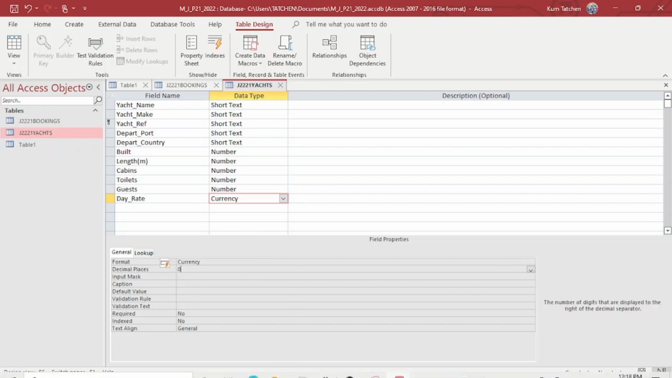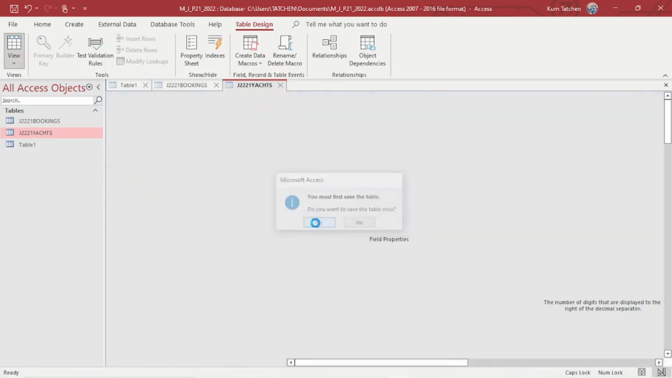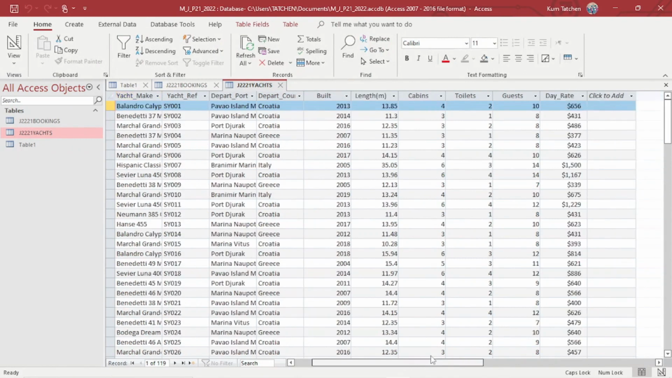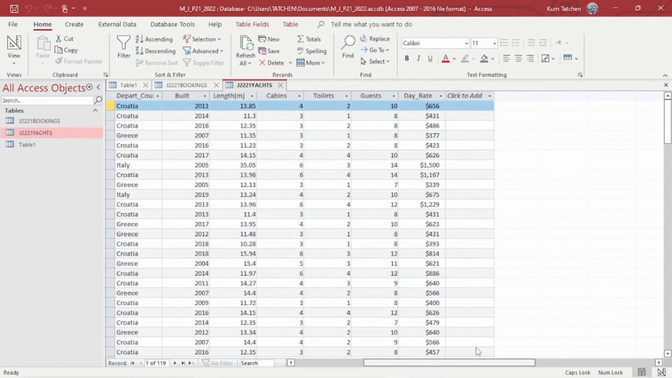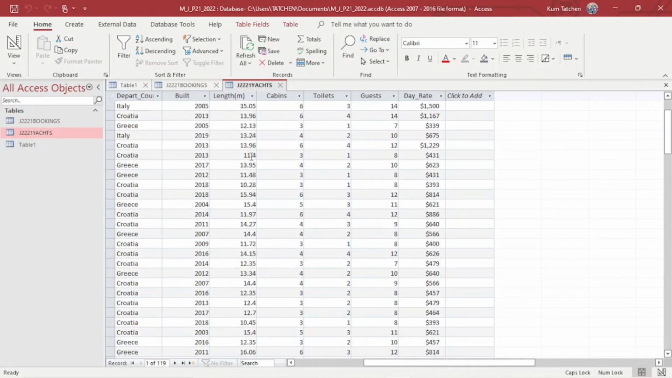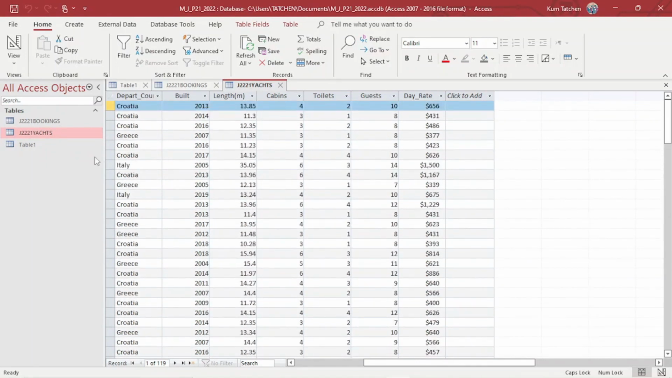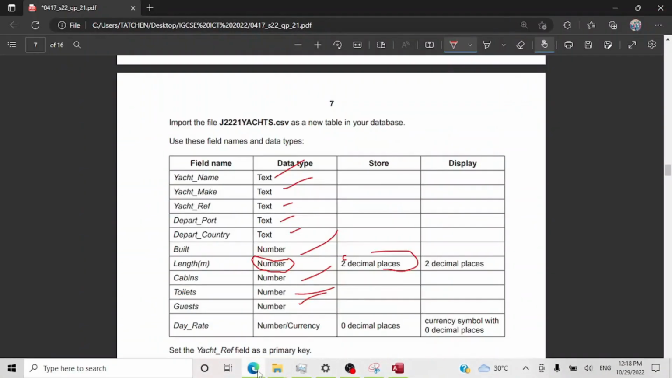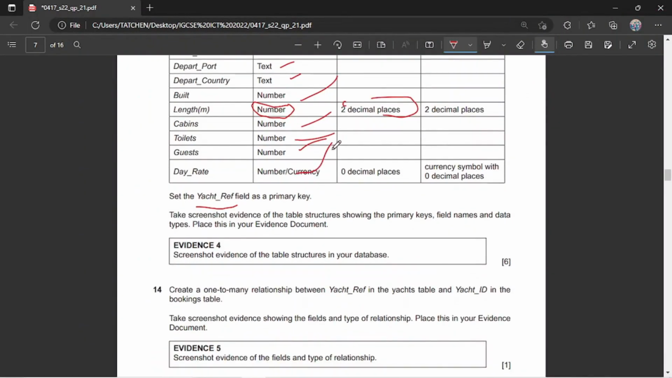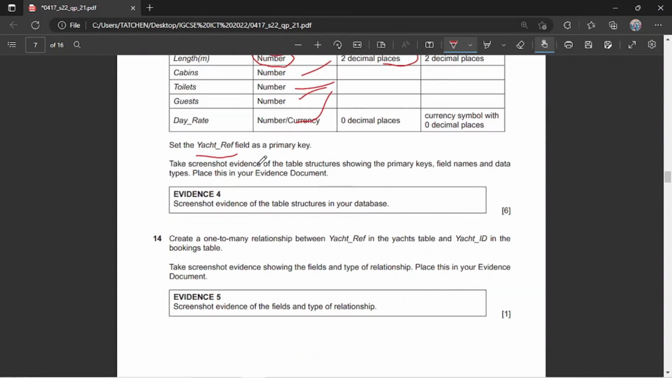Now next, I think we are done here. Okay, save. We check, you should see that for day rate we don't have any decimal place here. And for length, 2 decimal places, true, so we have 2 decimal places here. I think that is it, we've done everything in this question.